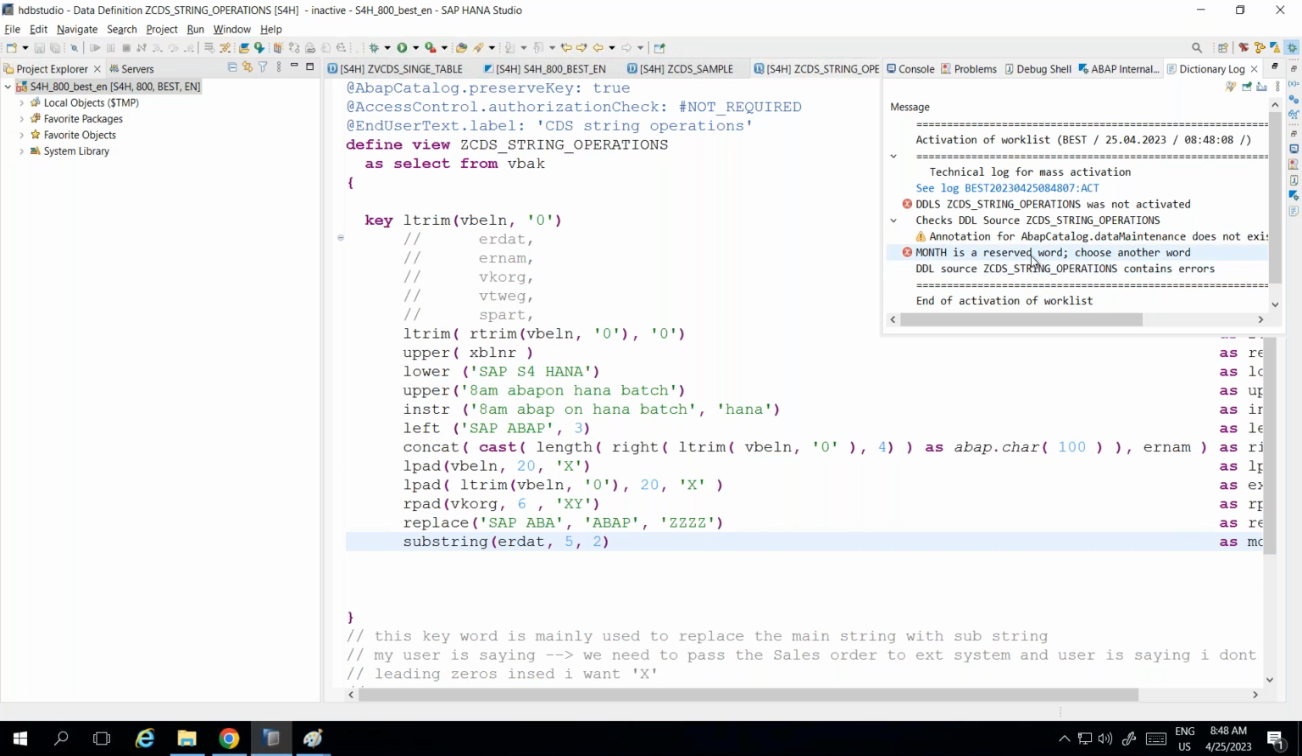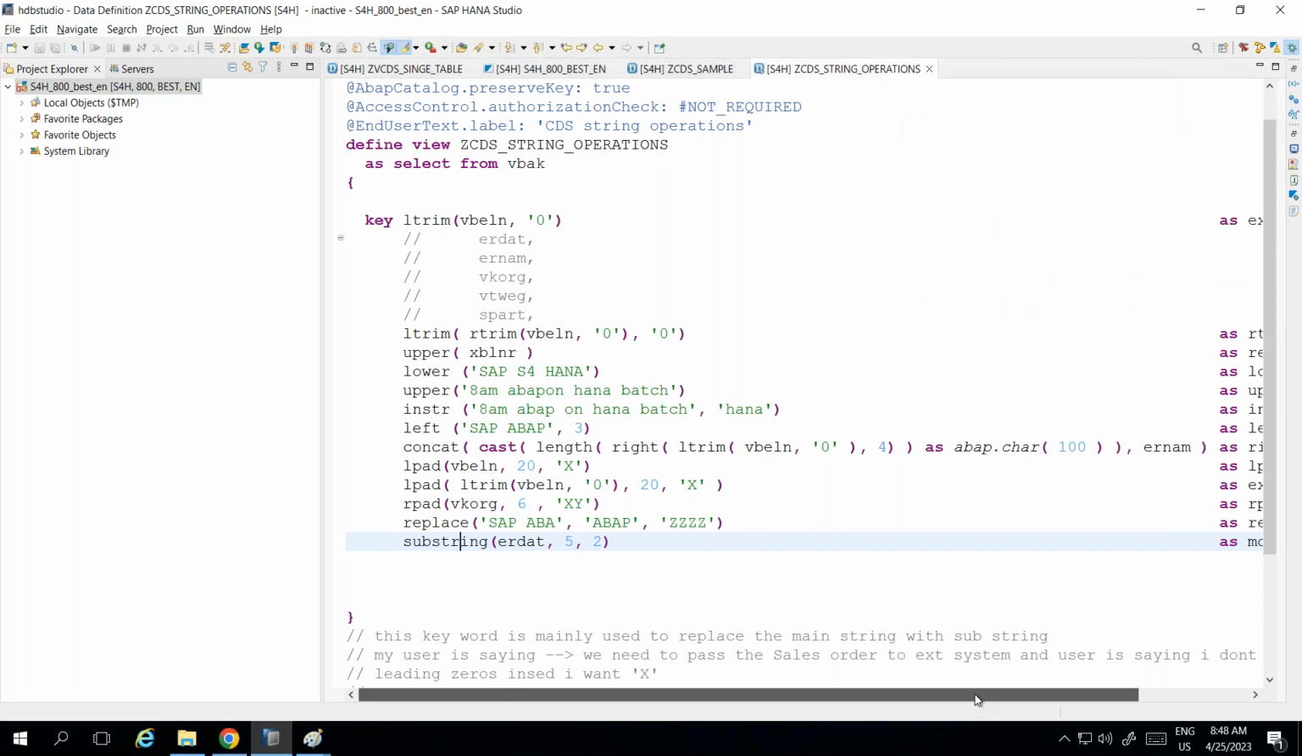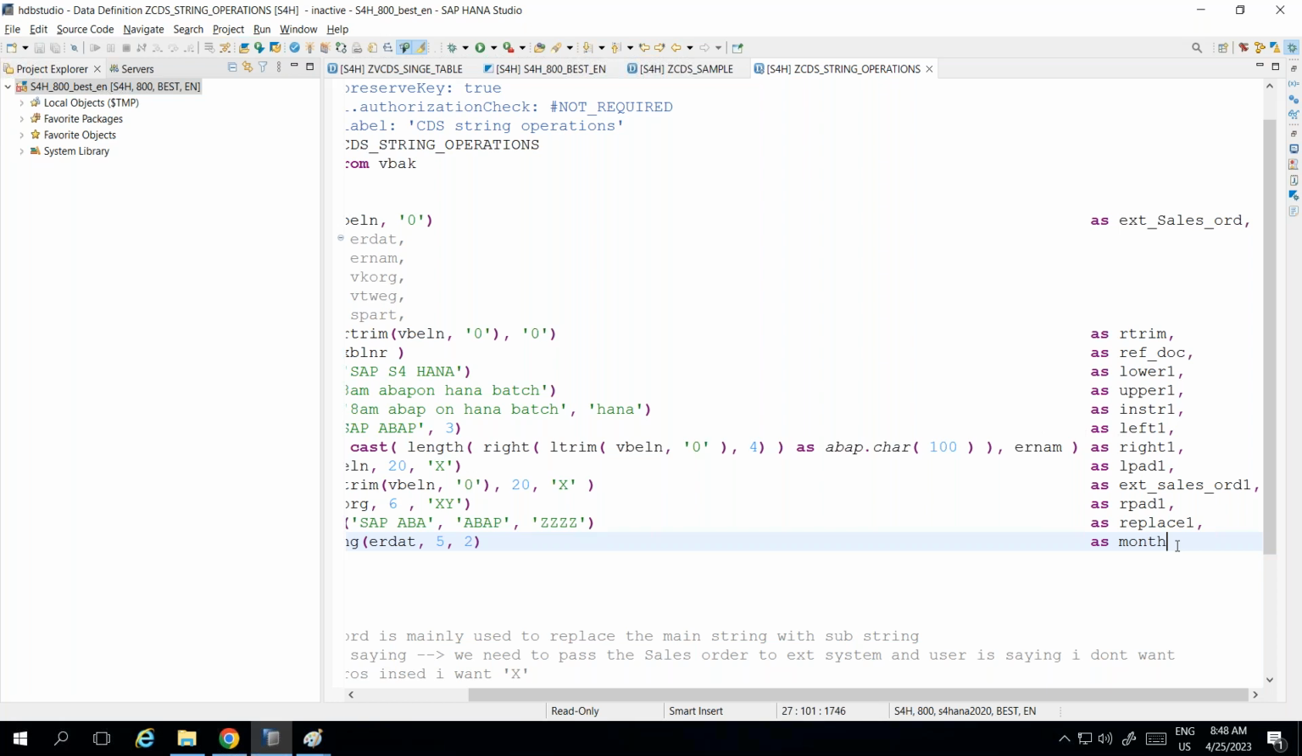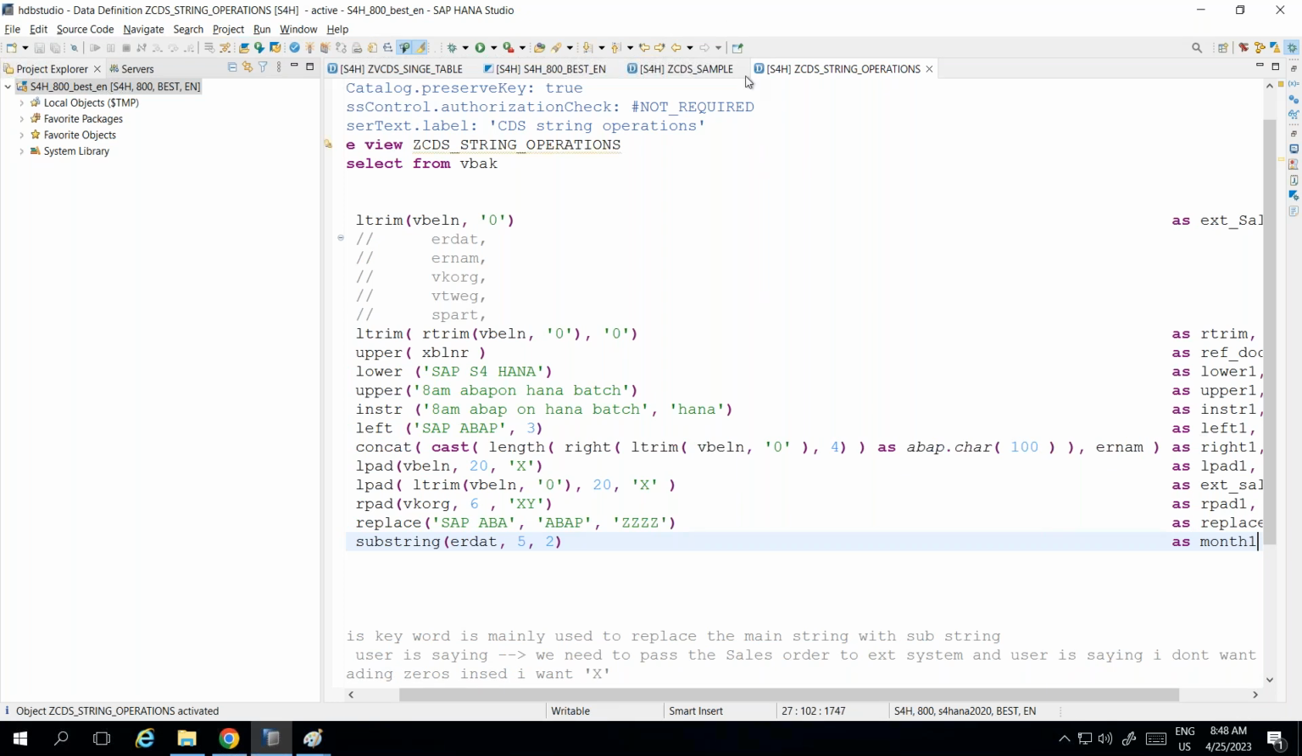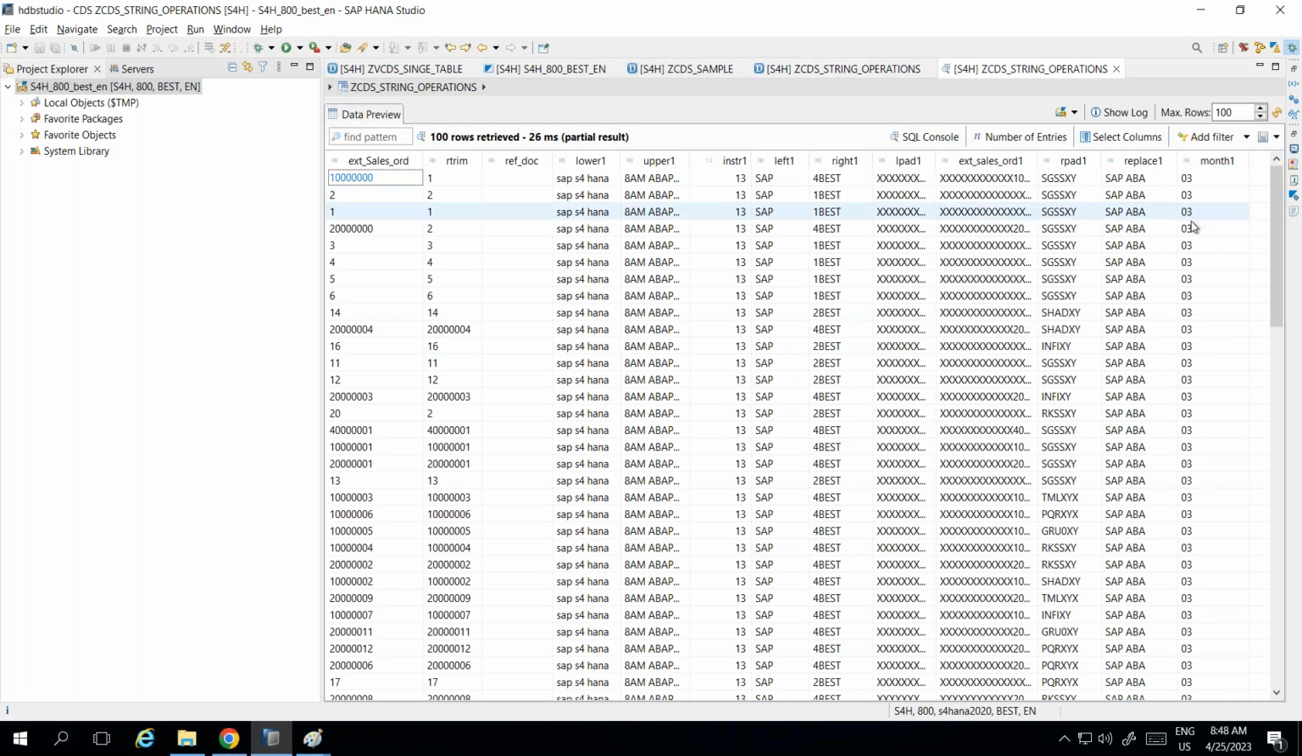Okay, month keyword is reserved. So you need to use another one. So I'm just going to go with month 1. So now if I take this as F3, now if I go ahead and say F8, now you can see here the month is going to show up.